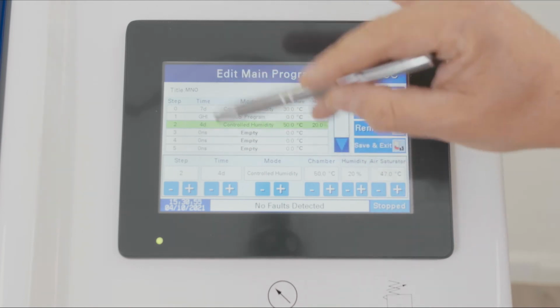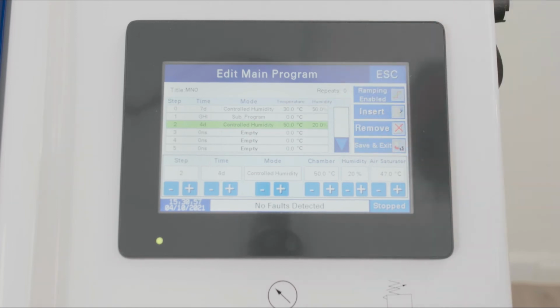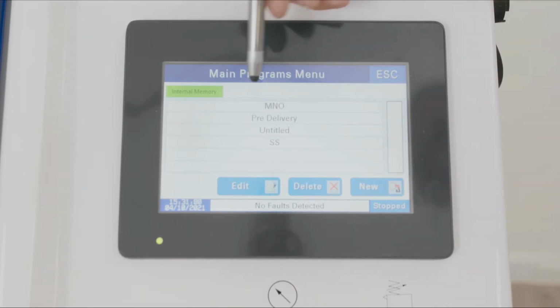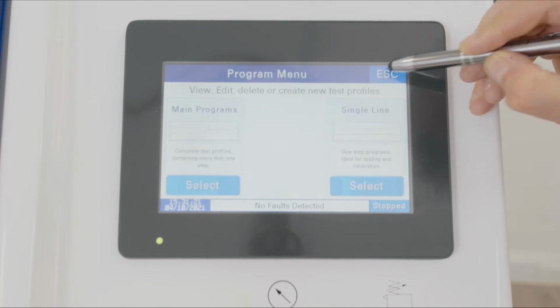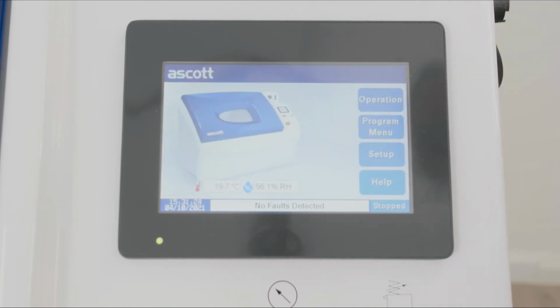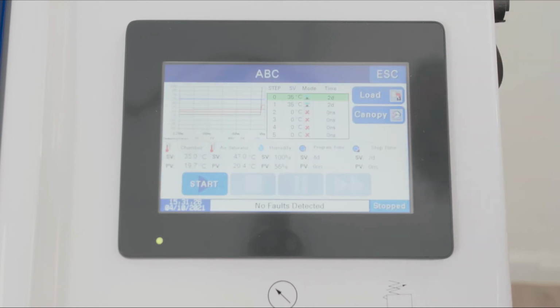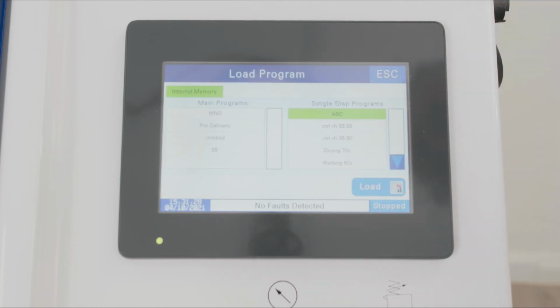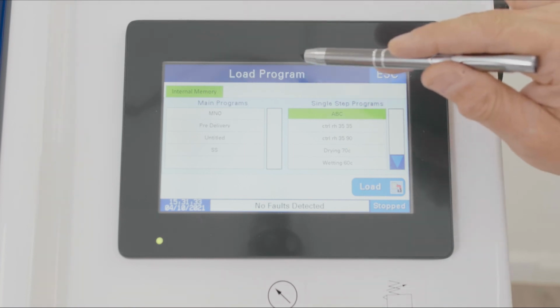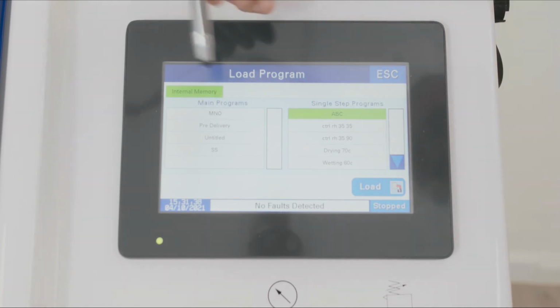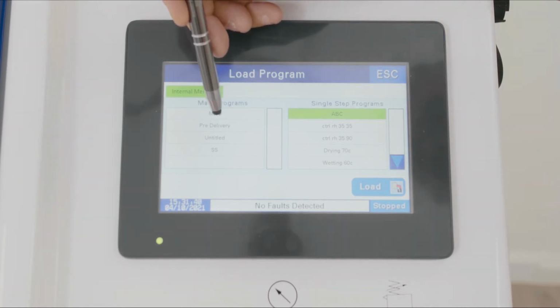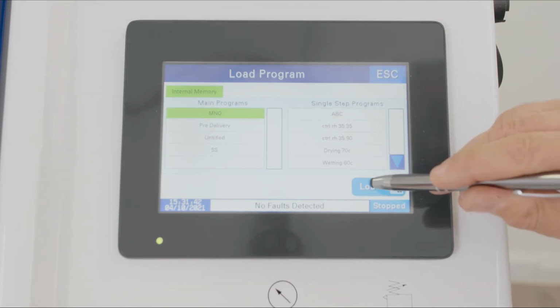So once our program is written, we press save and exit, and now we can see our new program created at the top. In order to load and run the program, we press escape and we go into operation. We select load, and we can select between main or single programs. Remember, subprograms are only for use within a main program. So we select our new main program and load.